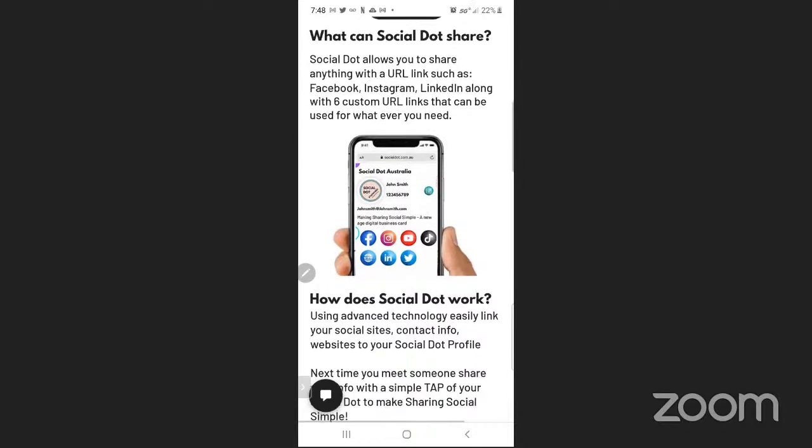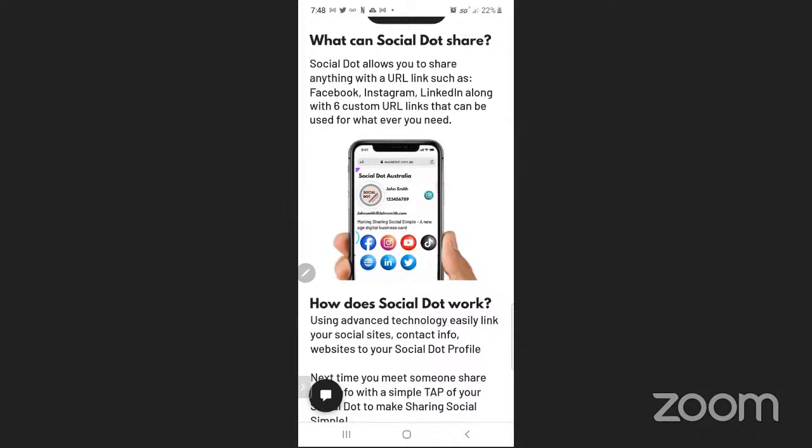This is what they do. What can Social Dot share? Social Dot allows you to share anything with URL links, such as Facebook, Instagram, LinkedIn, along with 6 custom URL links that can be used for whatever you need. So 6 custom URL links. So they have some limitations.